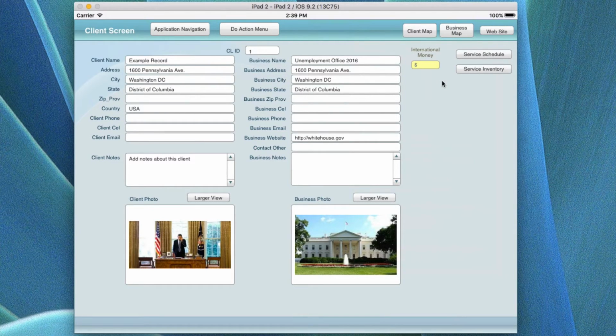So what have we covered in this screen as far as the overview? We have a client or a business client, one or the other. We're able to navigate the application. We're able to use the Do Action menu to do things, add dollars, look at the service schedule, and review the service inventory when all the items are in there to see if we have those kinds of parts that are required for this particular task that we're doing in the field.